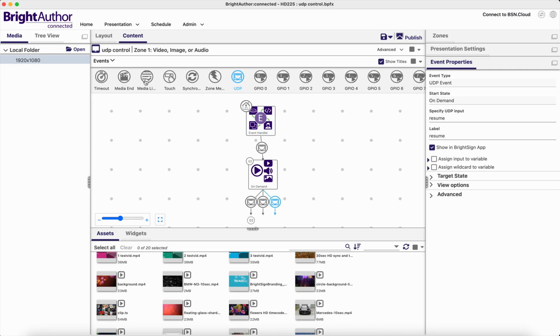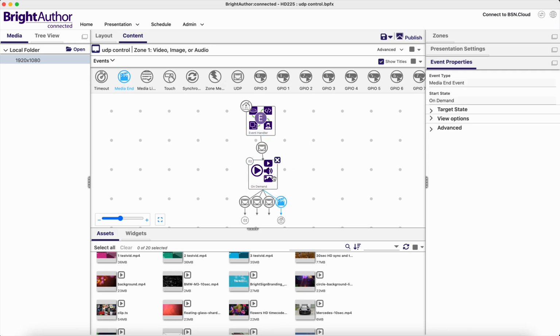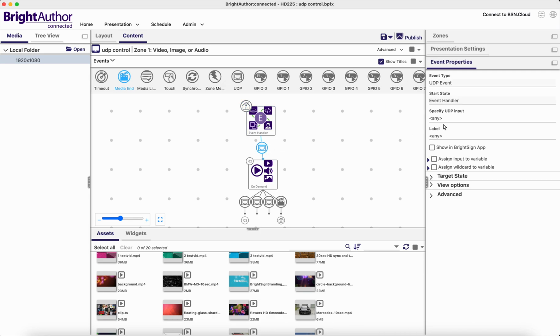We can also add media list, media end event, I think. And if the video ends, playback will go back to event handler state and stop. And wait until we send another UDP command to trigger one of the videos from on-demand widget.